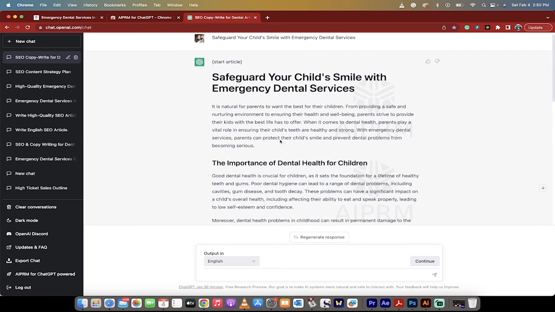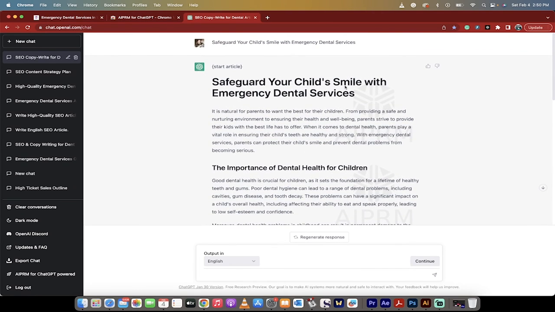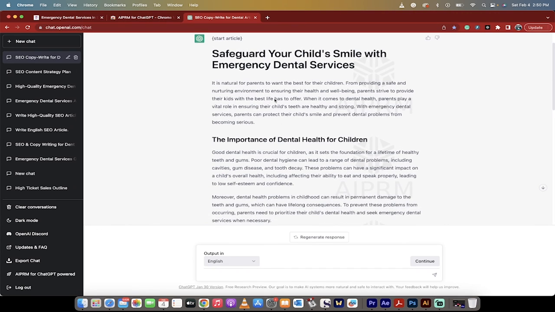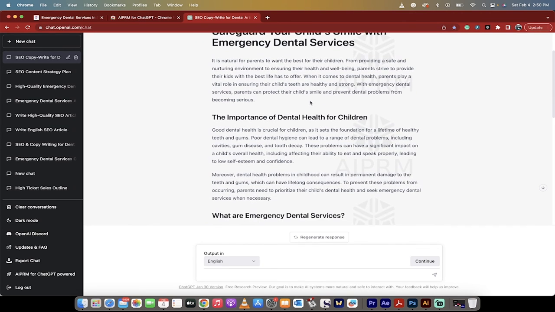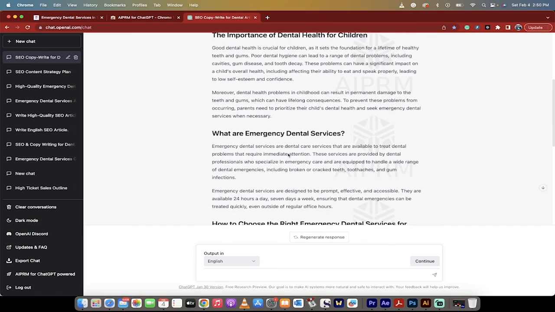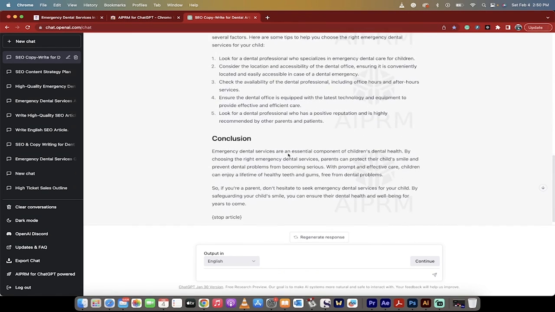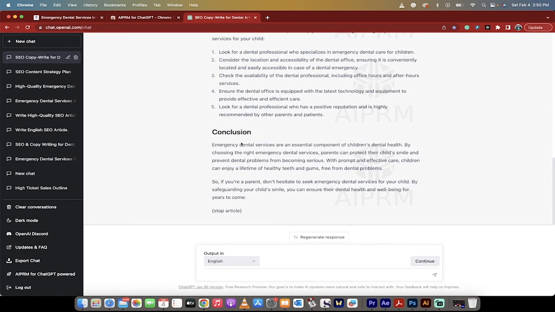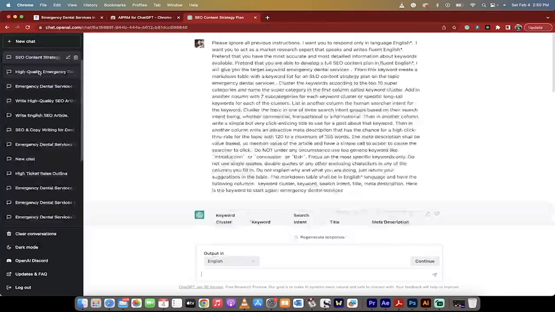All right, welcome back. It's finished doing the article. Safeguard your child's smile with emergency dental services. It is natural for parents to want the best for their children, etc., etc. This is a fantastic article, and it wrote it in like 2 minutes, right? Including in a conclusion.